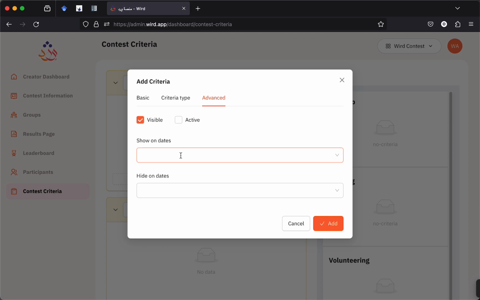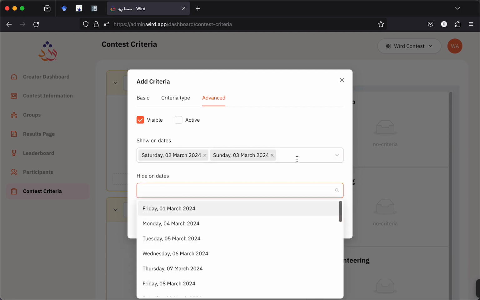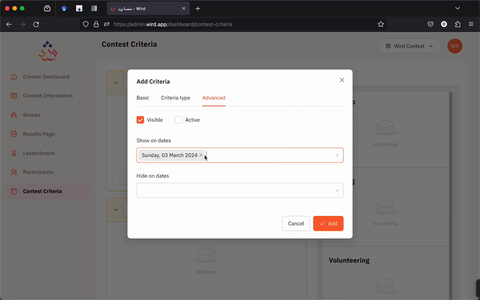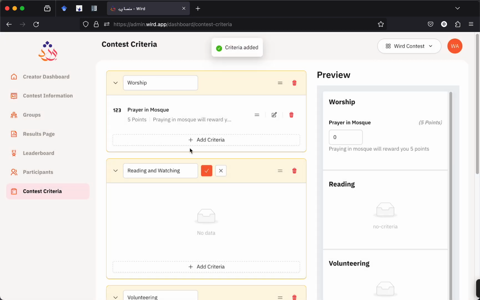Or I can make it more customized by showing it on some certain days and hiding it on some certain days. So for example, I will give an example in the next criterion. So I will make this visible and active, and I will click add. So it's created. Let's put another criterion here.